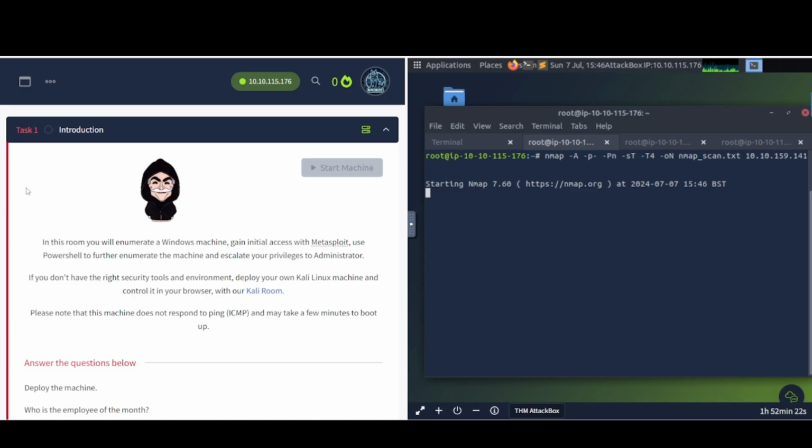Task 1, Introduction. In this room, you will enumerate a Windows machine, gain initial access with Metasploit, use PowerShell to further enumerate the machine, and escalate your privileges to administrator. If you don't have the right security tools and environment, deploy your own Kali Linux machine and control it in your browser with our Kali room. Please note that this machine does not respond to ping ICMP. It may take a few minutes to boot up.